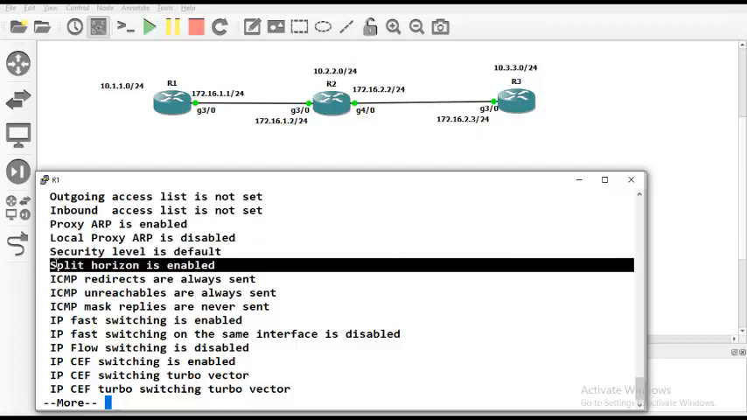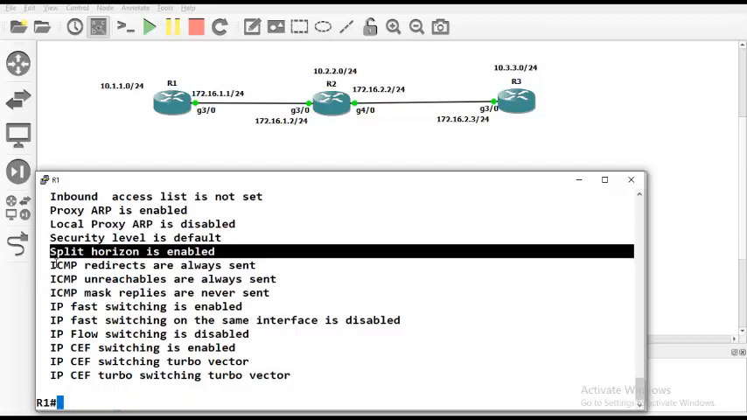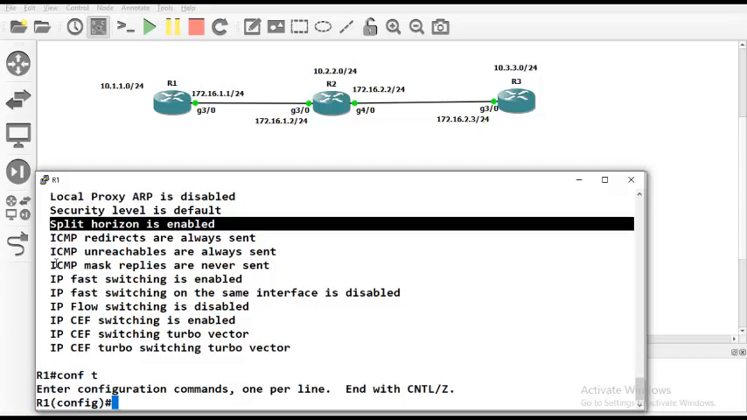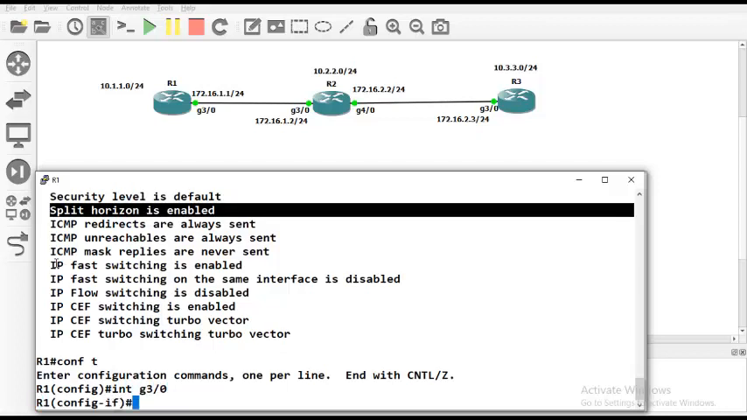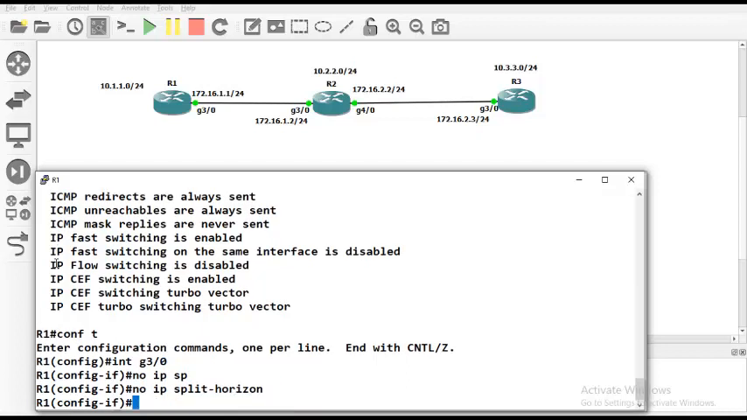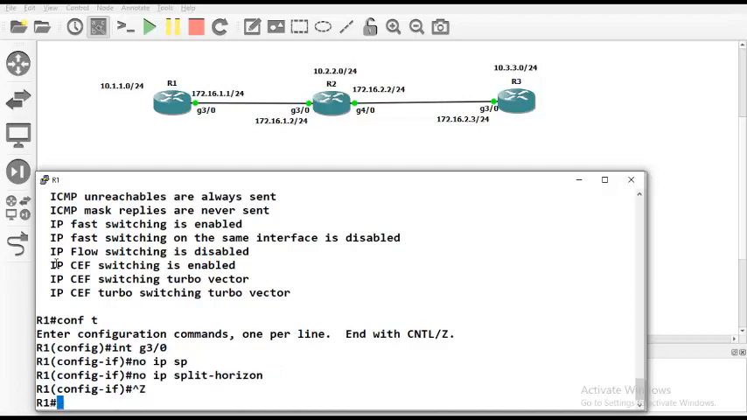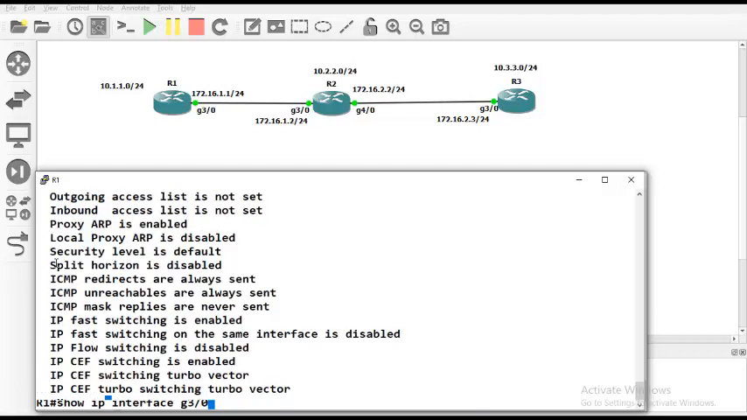What if I disable it? Then which one will guarantee me the loop avoidance? How can loop be prevented if I say no IP split horizon? Now you see I have removed split horizon, and you can see split horizon is disabled. Now, what will guarantee me a loopless network?